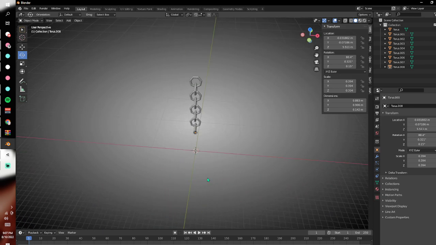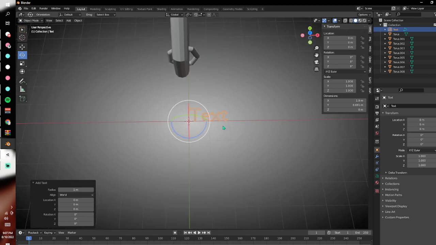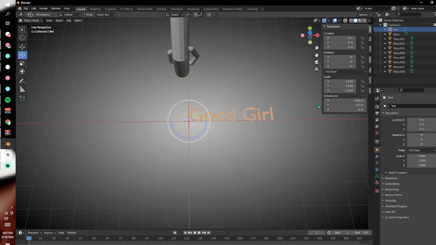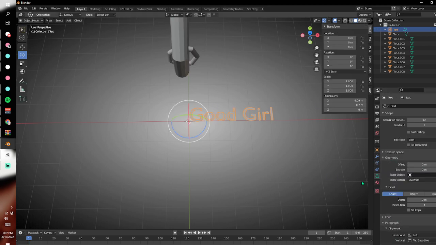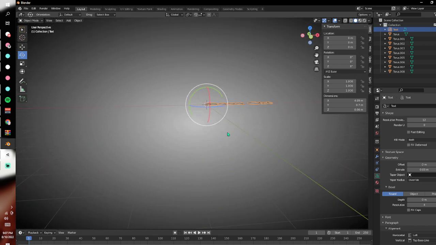Now you're gonna click Shift A and go to text, click tab. I'm just gonna write this because I'm gonna make it a server freebie. So you're gonna click on this little A button, extrude it to 0.3 like this, so you can see it has a little bit of a lift.